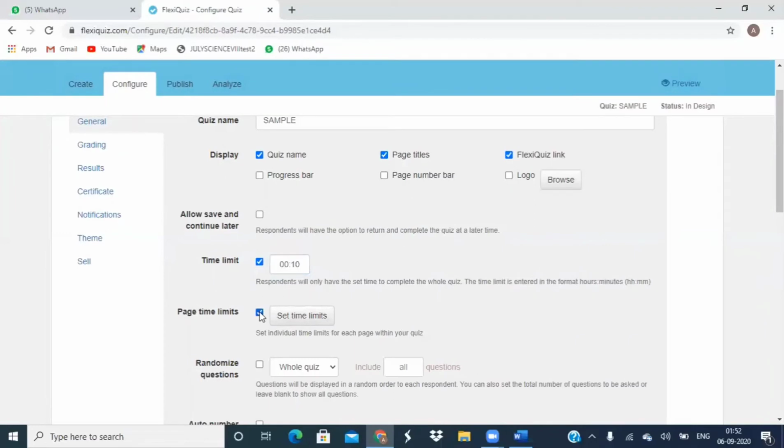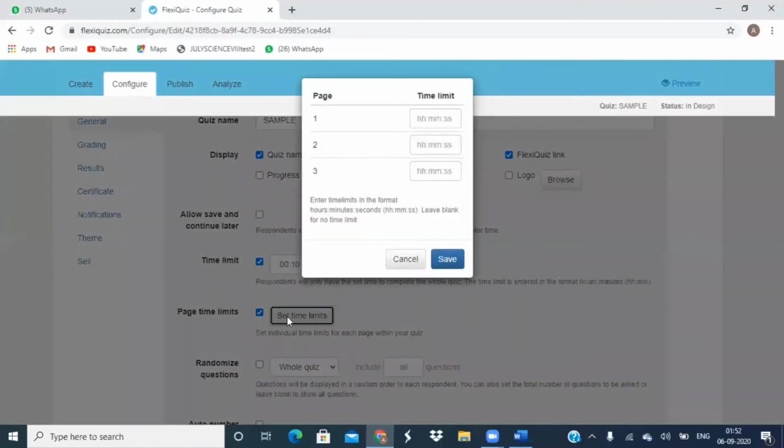Or we can set the time limit per page. The first page: first click on it, then 00 for the hours. Then you can set the minutes. I want to keep 2 minutes, so we can set 02 colon 00. The first page is covered in 2 minutes.